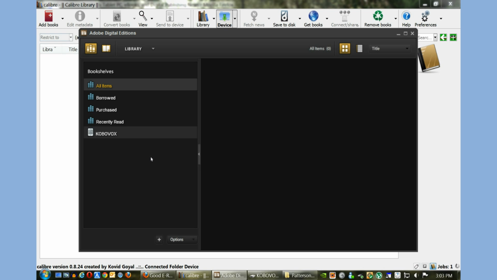This is Adobe Digital Editions. It's a free download. Many people say that they can't get Adobe Digital Editions to recognize their Kobo Vox, but we have.